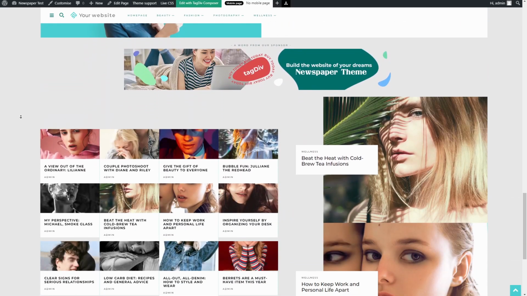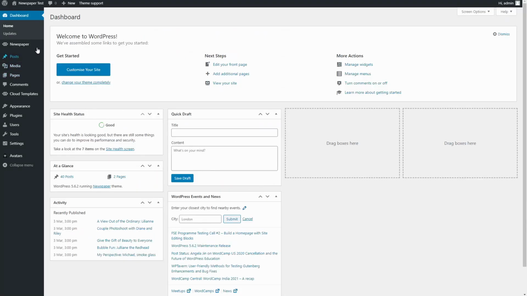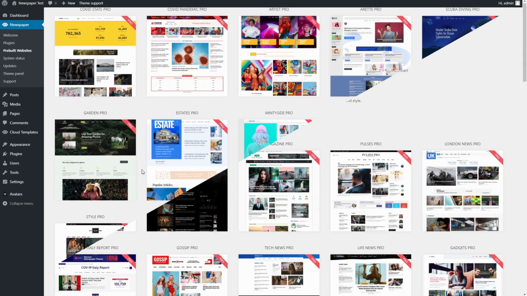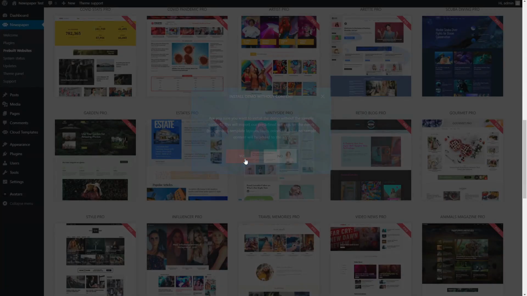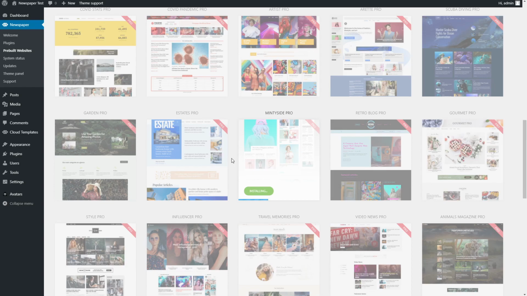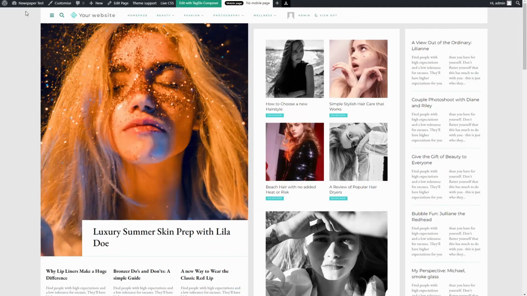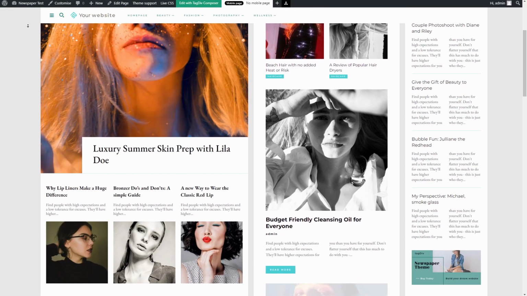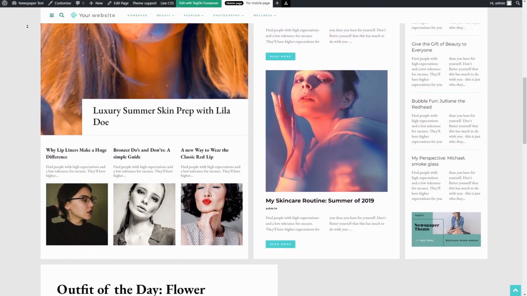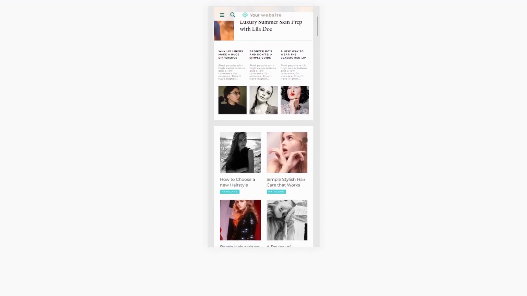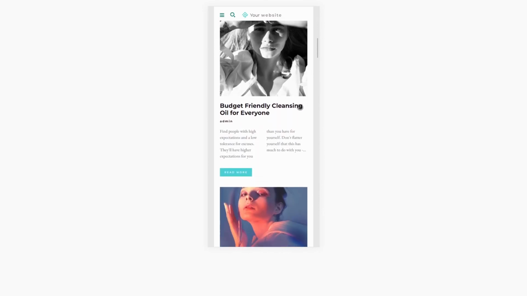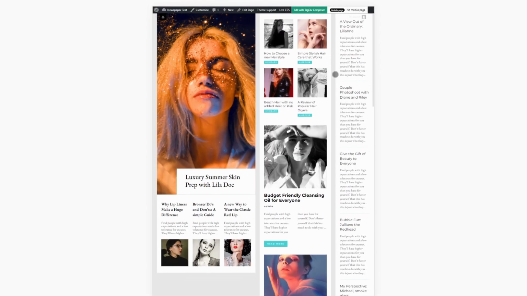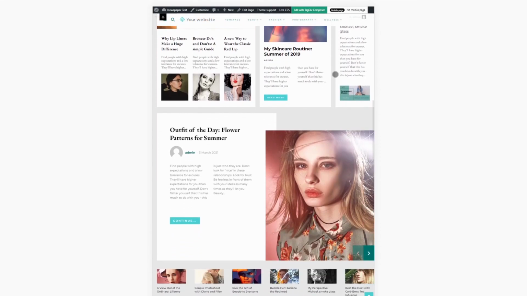Just go to your admin dashboard, newspaper theme, pre-built websites, and choose to install one with design only. As you can see, no matter what device this website is displayed on, it fits the screen perfectly. That is the power of the newspaper theme.